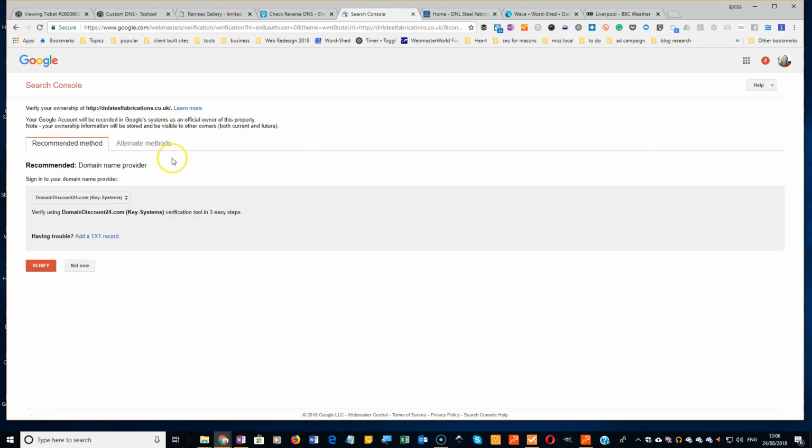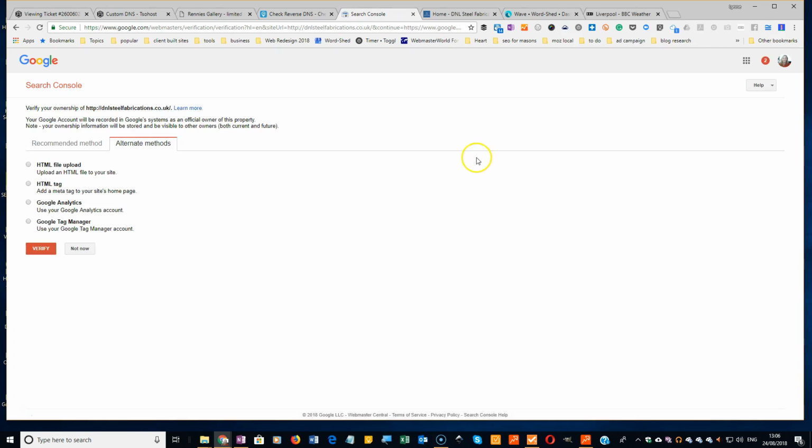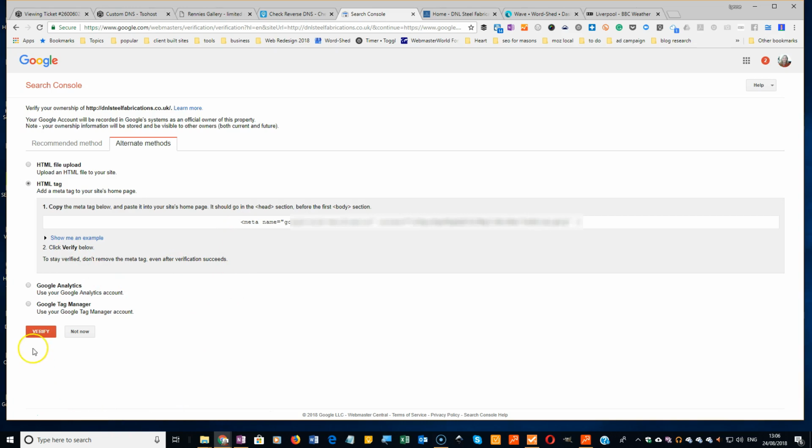And it's going to ask me to do two things. Use the domain registrar, which, depending on the registrar, can be complicated, or the simplest one in my view, add a meta tag to the home page. So I'm going to copy this code.